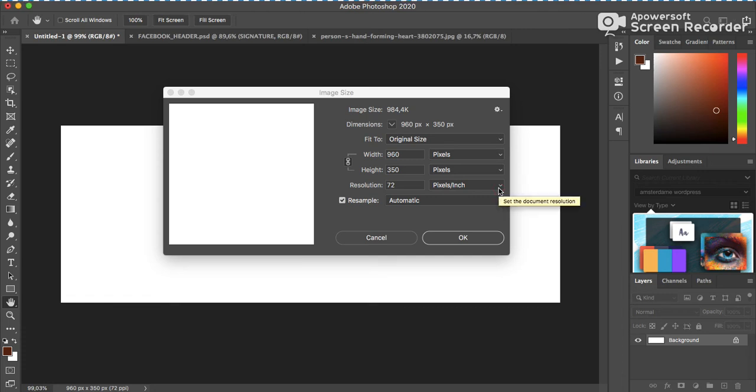Okay, so I am in Photoshop now. I'm creating a Facebook header picture. I'm going to use 3 different layers. It's going to be a simple work in here.